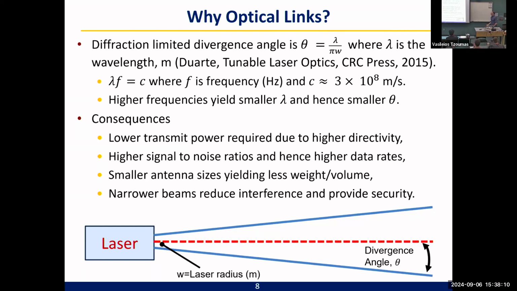Now, the wavelength and the frequency are related by the speed of light. So if you go to higher frequencies, you get smaller wavelengths. That's the basic trade-off. So if you go to a frequency that's 1,000 times higher, you get wavelengths that are 1,000 times smaller. Now, there are a bunch of consequences to this.